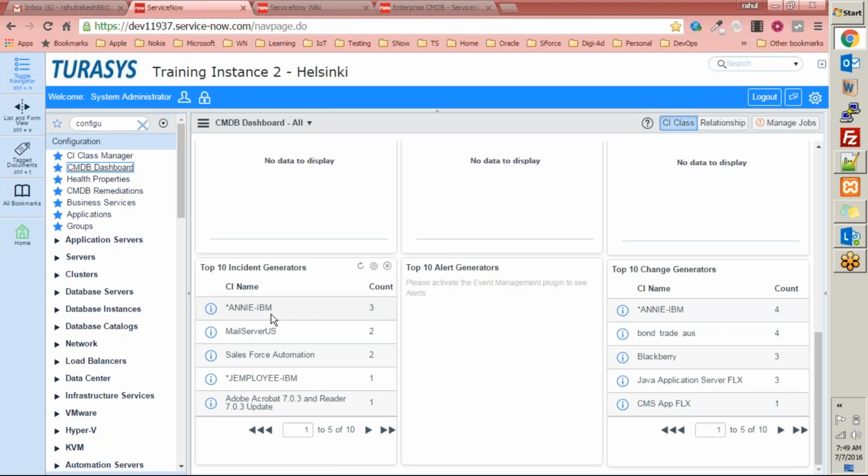And hence this server becomes the top contributor to the incident generator, right? Now, if this report is seen by your IT director somehow, if he sees that any IBM server has generated three incidents, he may like to probe into it and see what is the reason that this configuration item is generating these number of incidents, right?